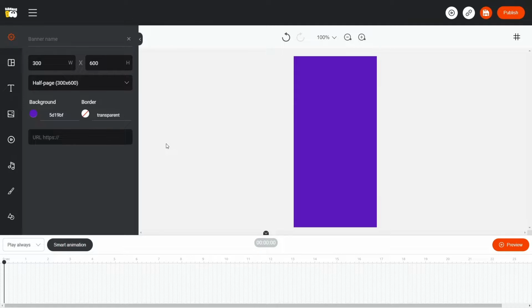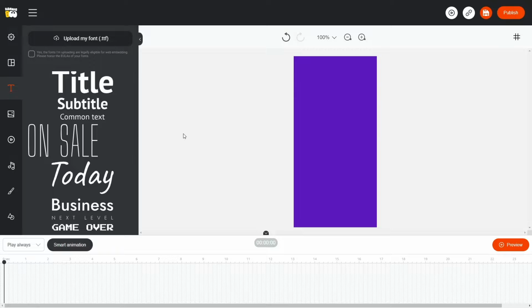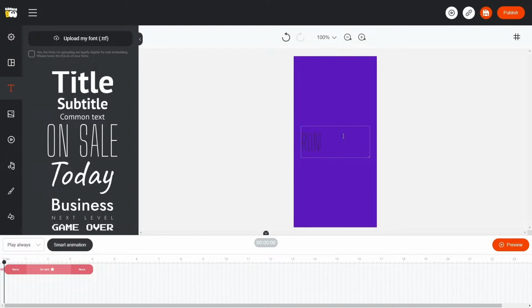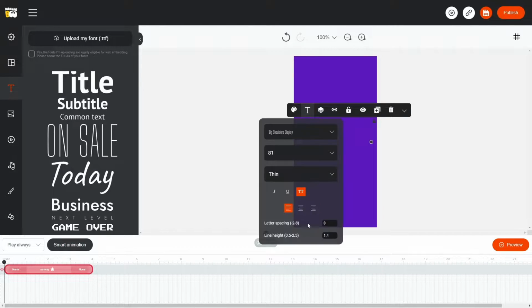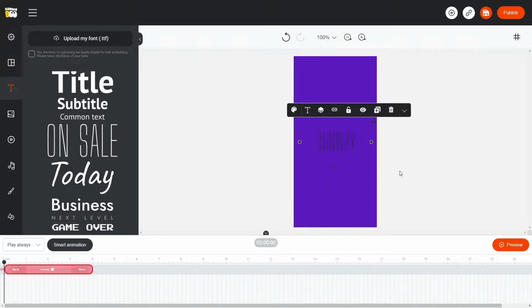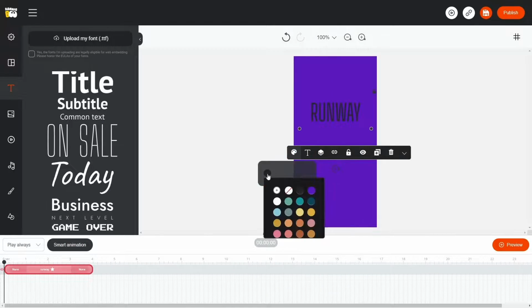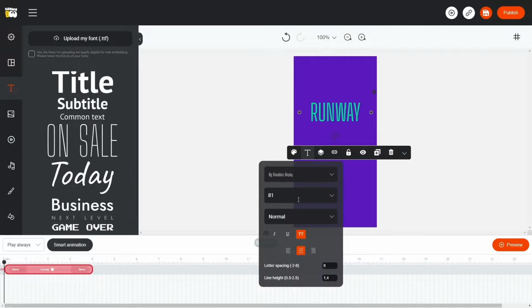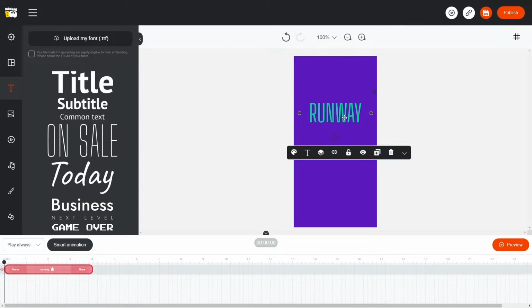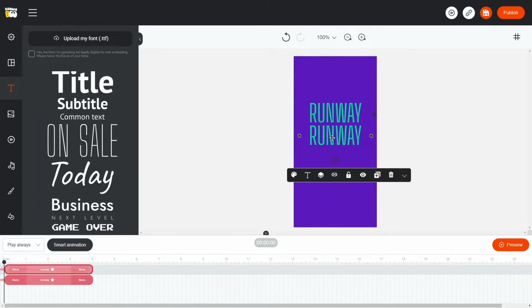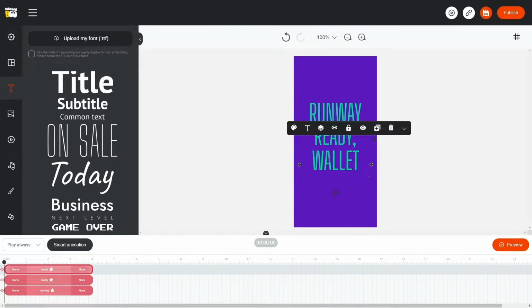To add text, go to the text menu and select one of the proposed options. Now, navigate to the text menu. Choose the size, thickness, and color, and then center it. To incorporate additional words into our title, just copy the text and make the necessary changes.